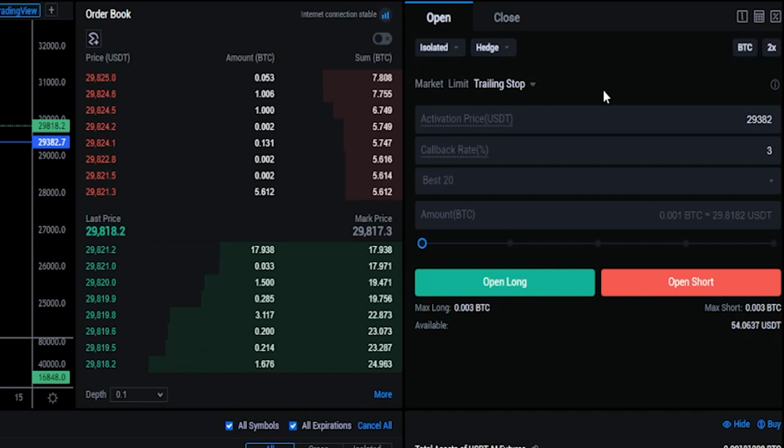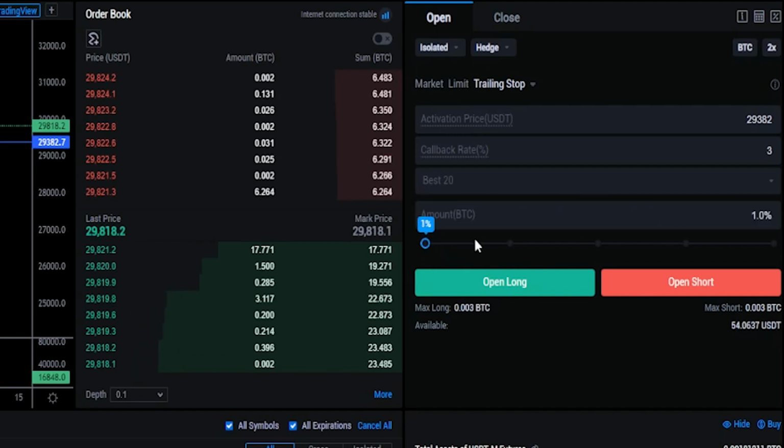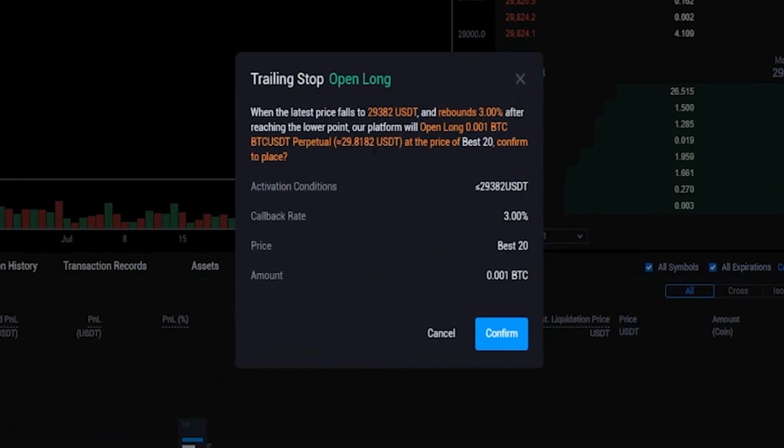Next, I need to choose the size of the position I wish to put on if my trailing buy order gets hit. Of course, we can put a custom amount into this box here, but for this demonstration, I'll just go ahead and slide this up to 50%. Once you have this set up the way that you want it, you'd come down here and click on Open Long. Then you'll get a confirmation pop-up window where you can confirm the details of your trailing buy order. If everything's what you intended, you just simply come down here and click on Confirm.